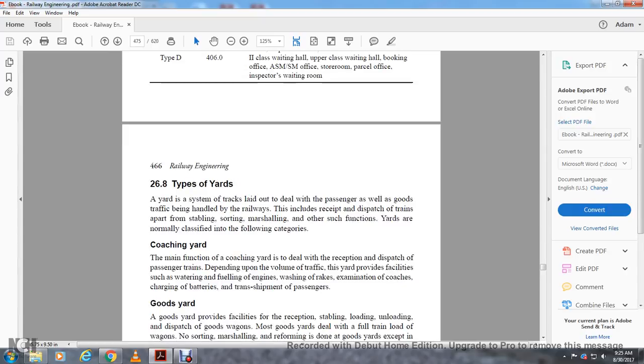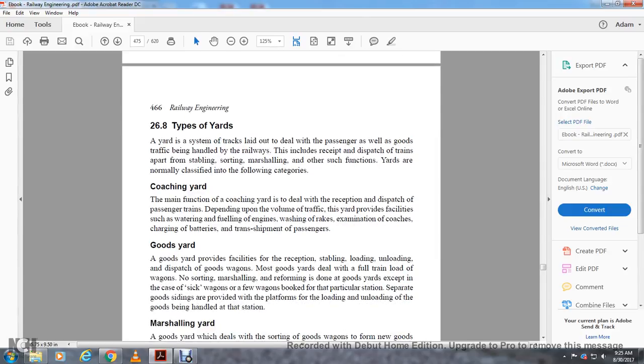Alright, 26.8, types of yards. A yard is a systematic train layout laid out to deal with passenger as well as goods being handled by the railway. Yards include receipt and dispatch of trains, and a part of the sailing, with sorting, marshalling and other functions. Yards are normally classified in the following categories.